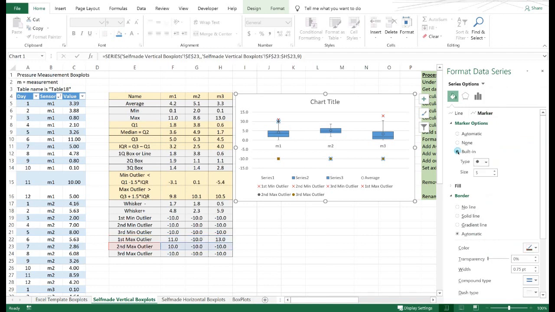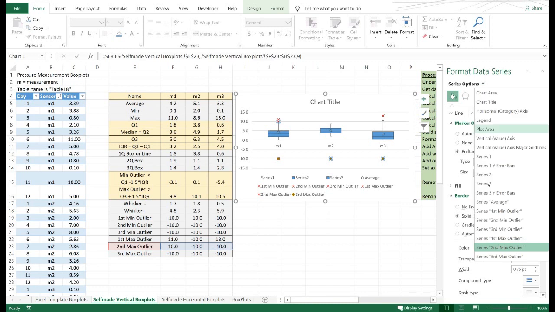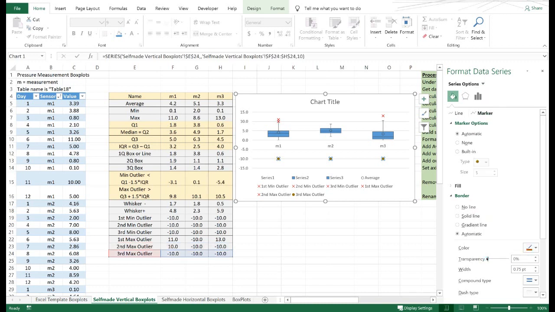Right, it's built in. We want to choose the X, choose the color for the border color, solid line, and now the last one, third max outlier, built in, the X, the red of the border. So we are done.